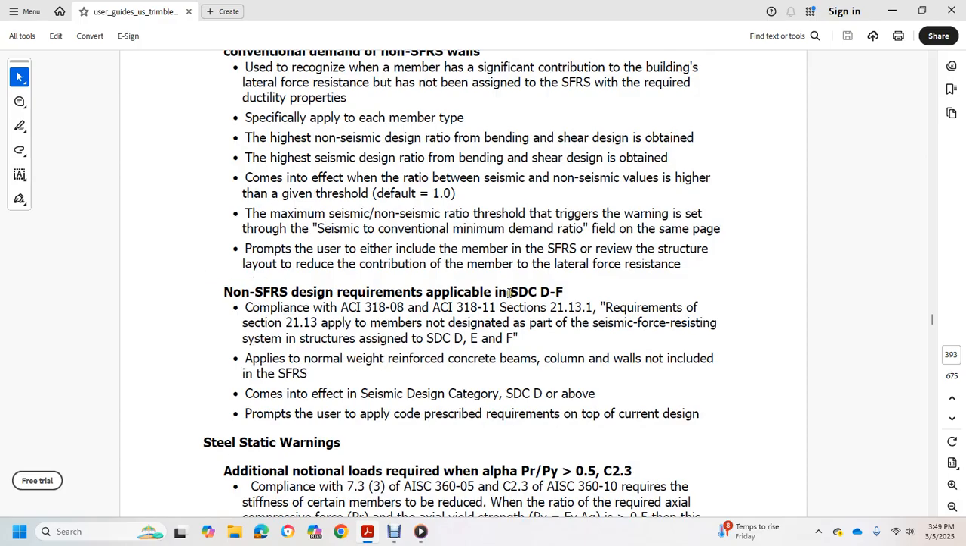Non-SFRS design requirements applicable to SDC D, E, and F, compliance ACI 318-08 and 318-11, section 21.13.1. Requirements of section 21.13 apply to members not designated as part of the seismic force resisting system in structures assigned to SDC D, E, and F. This applies to normal weight reinforced concrete beams, columns, and walls not included in the SFRS, and comes into effect at seismic design category D or above. The program applies the code with the prescribed requirements.